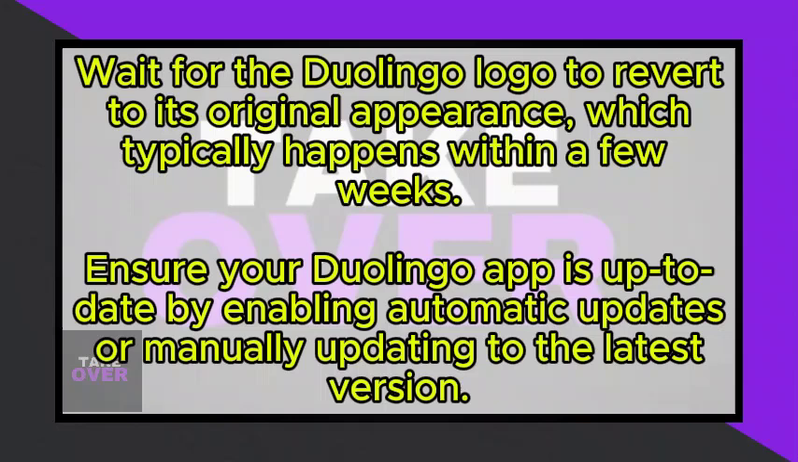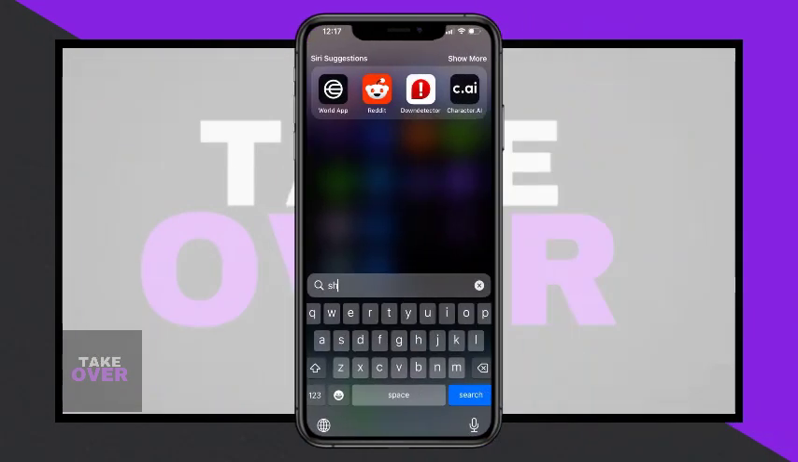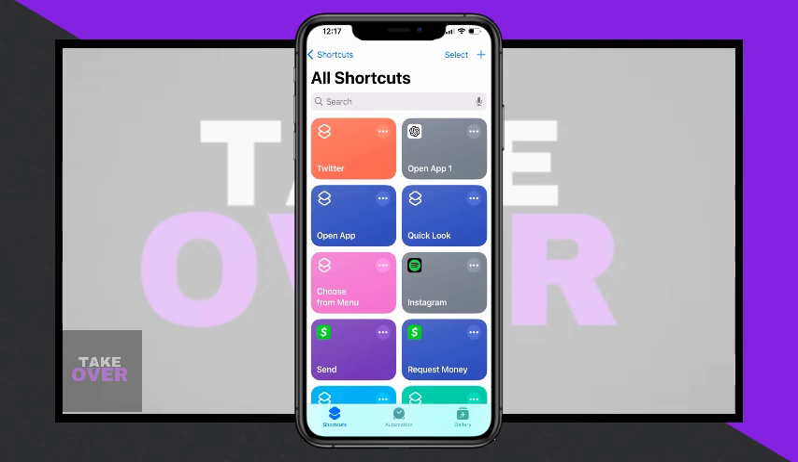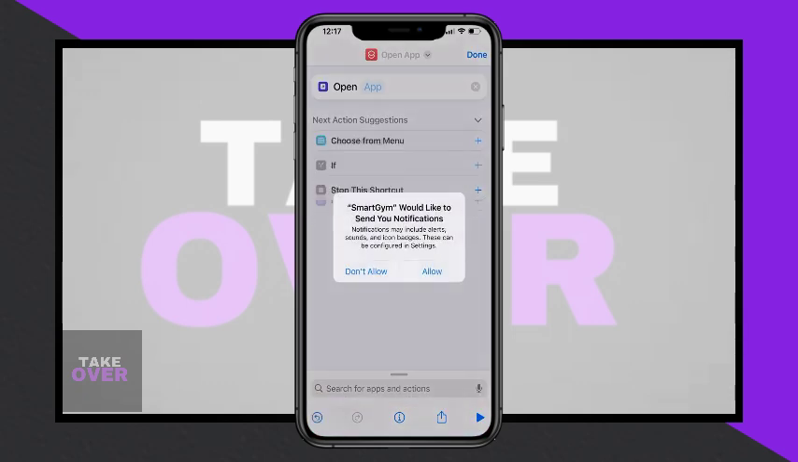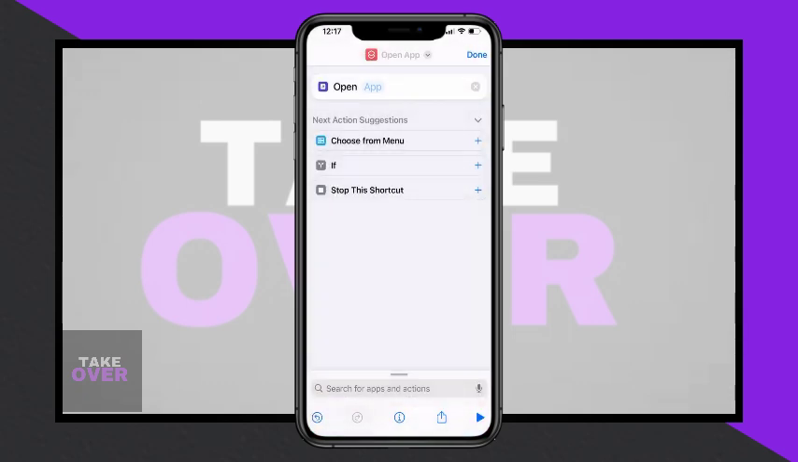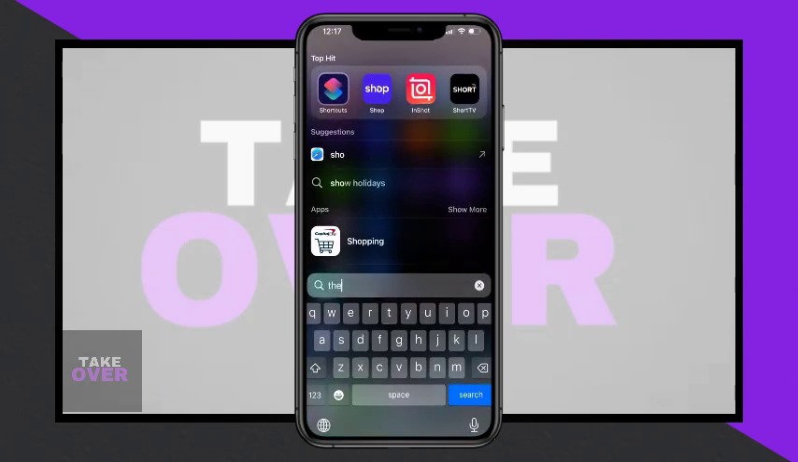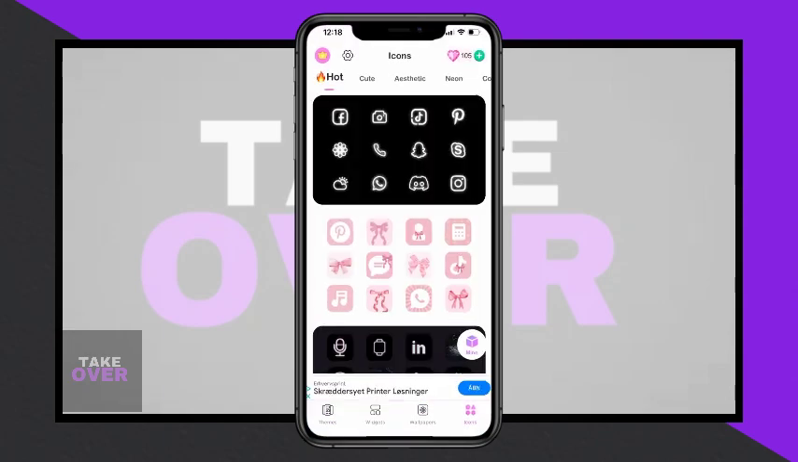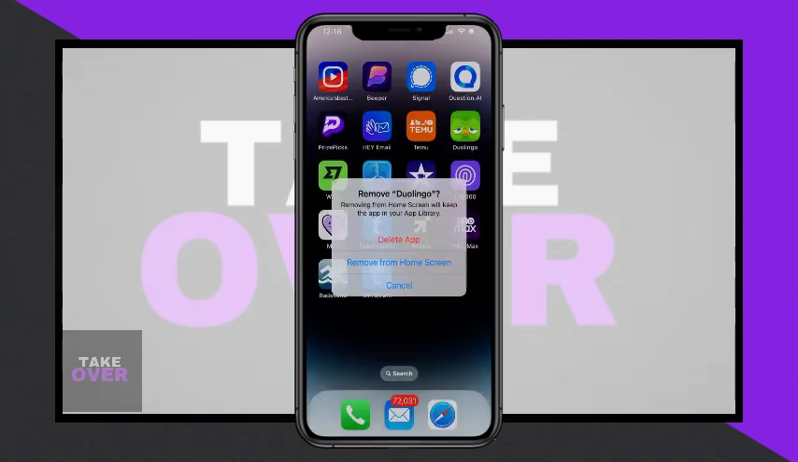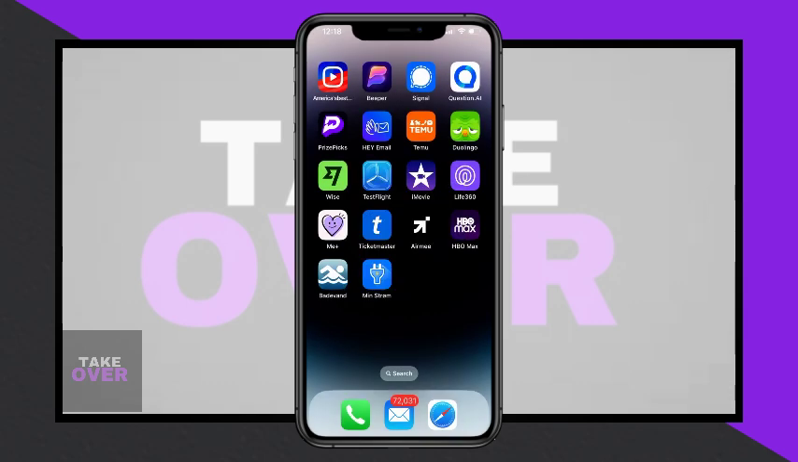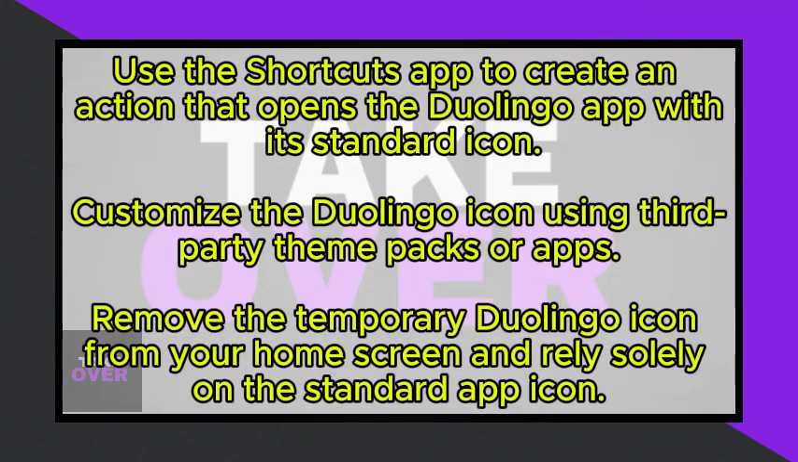purely for entertainment purposes. While some users enjoy this playful marketing approach, others find it confusing or even frustrating. If you prefer to return to the original logo sooner rather than later, there are a couple of options available. Firstly, you can simply wait for a few weeks until the logo reverts to its usual appearance, or it may even return to normal within a week. Ensure that your Duolingo app is up to date by enabling automatic updates or manually updating to the latest version.